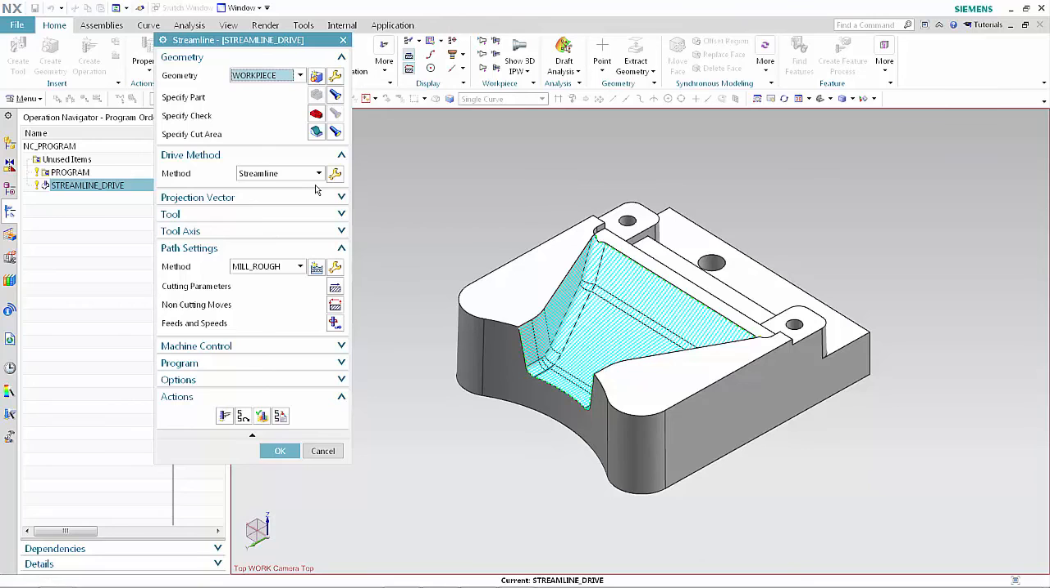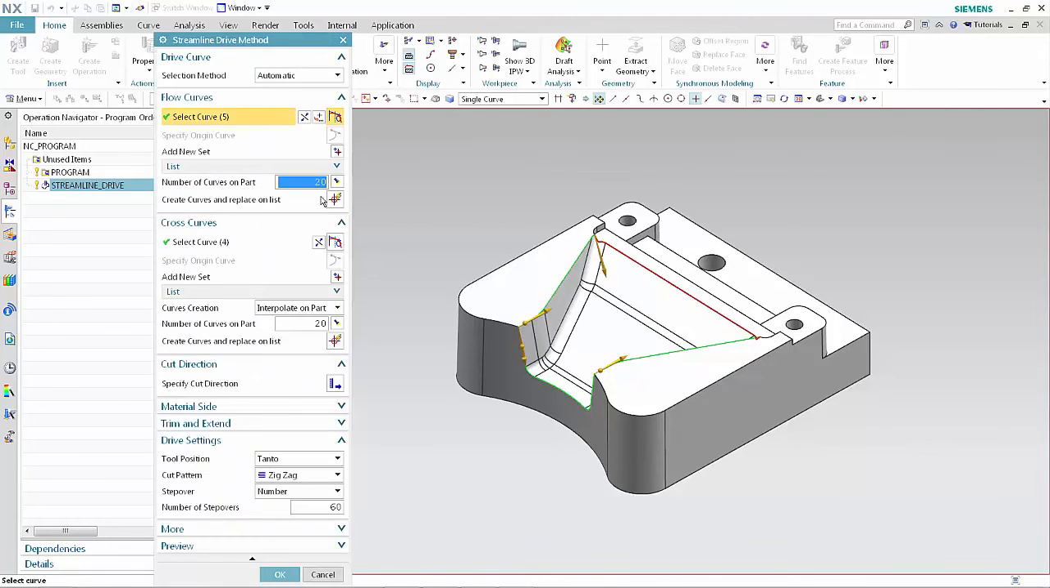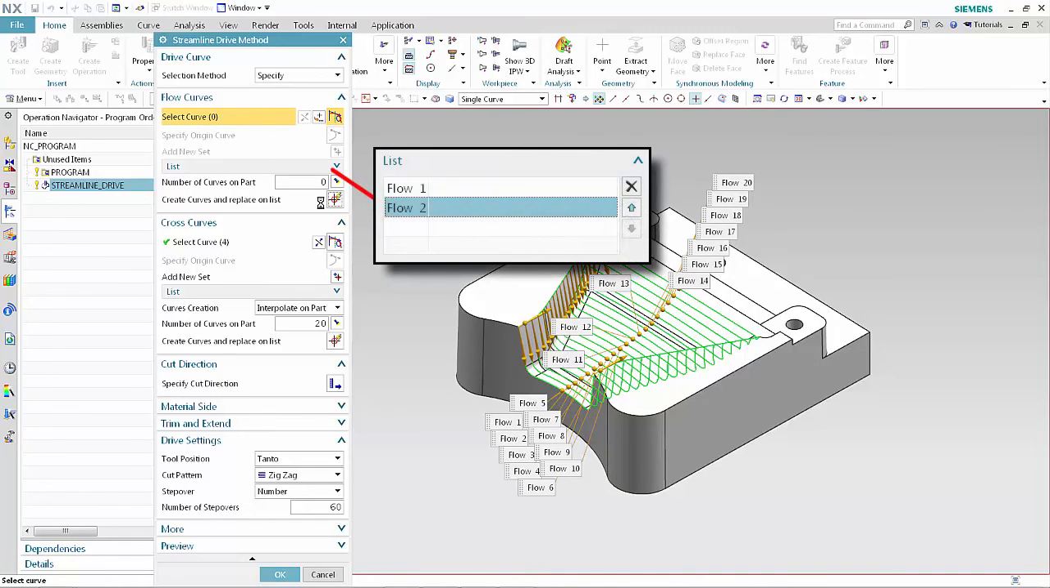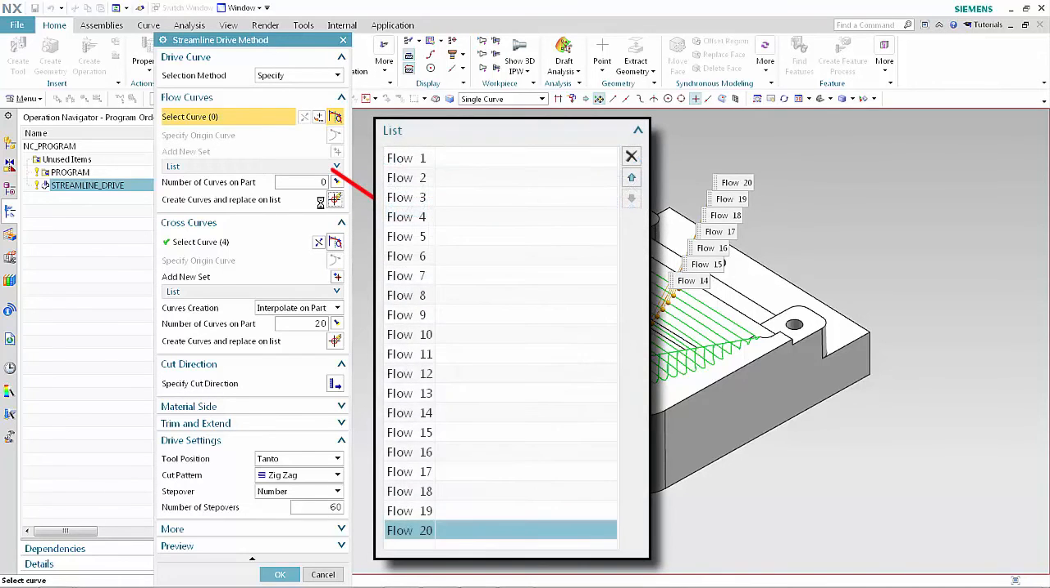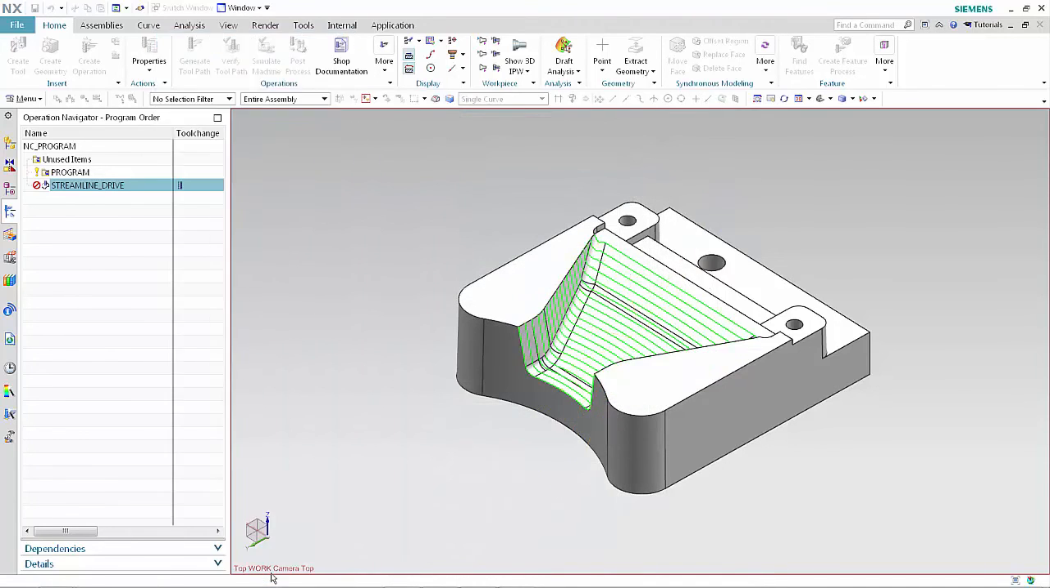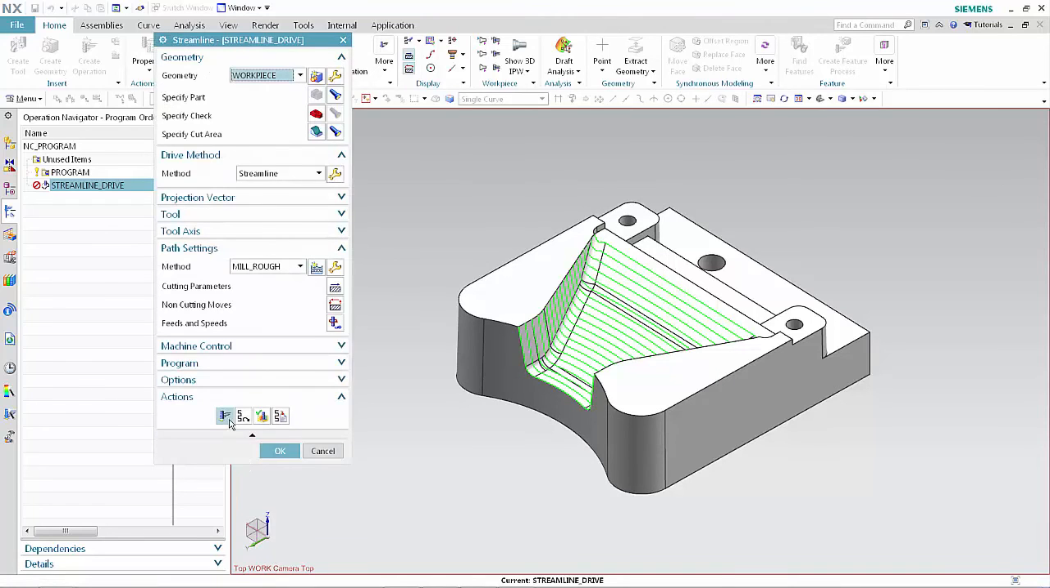In the Drive Method section of the dialog box, click Edit. Click Create Curves and Replace on List. The 2 existing curves in the list are replaced by the 20 flow curves you specified. Click OK. Click Generate. Click OK to complete the operation.